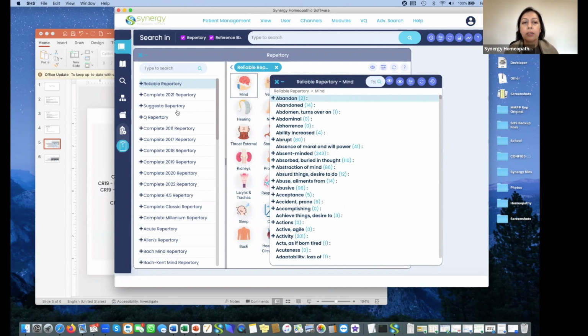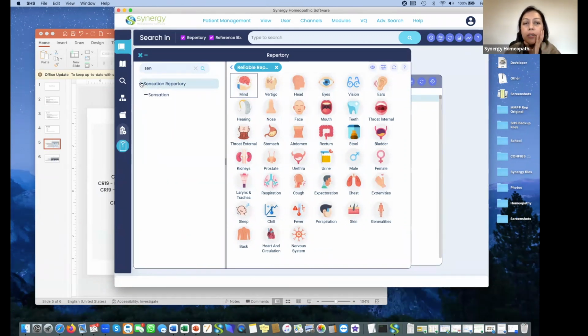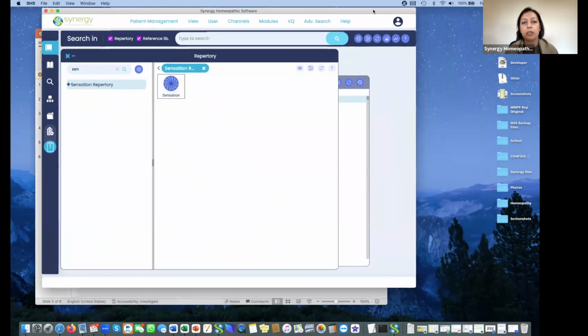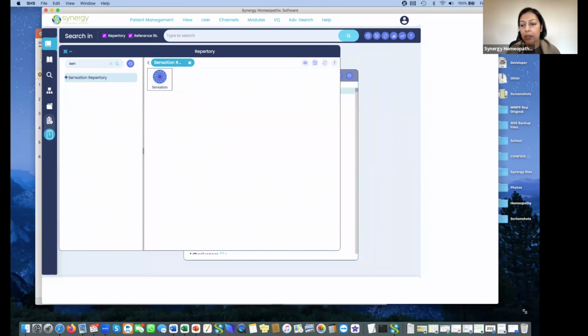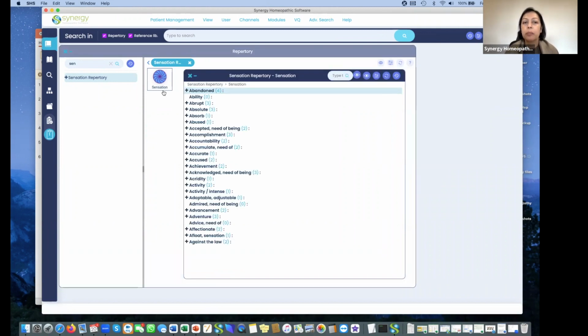The other thing that is possible here is to go to something like a sensation repertory. And of course, the sensation repertory comes in your program. Let me make this bigger. So the sensation repertory is something that comes with the program when you have Vital Quest, which is the sensation analysis module. But it would be possible here, for example, and this is a repertory of sensations.